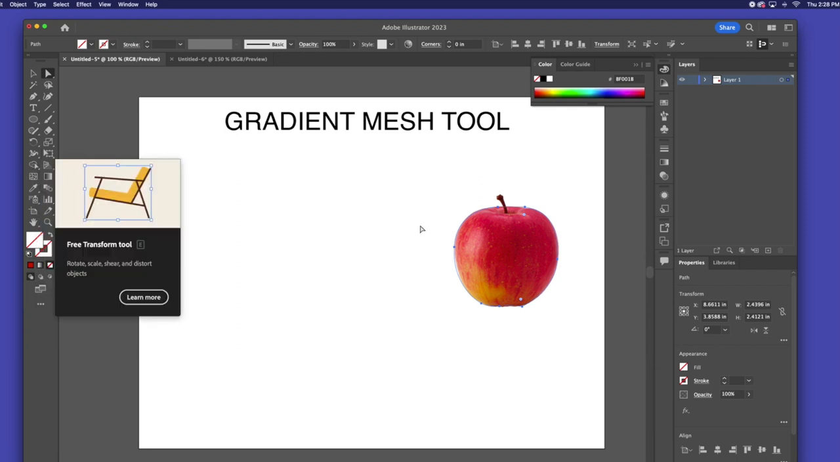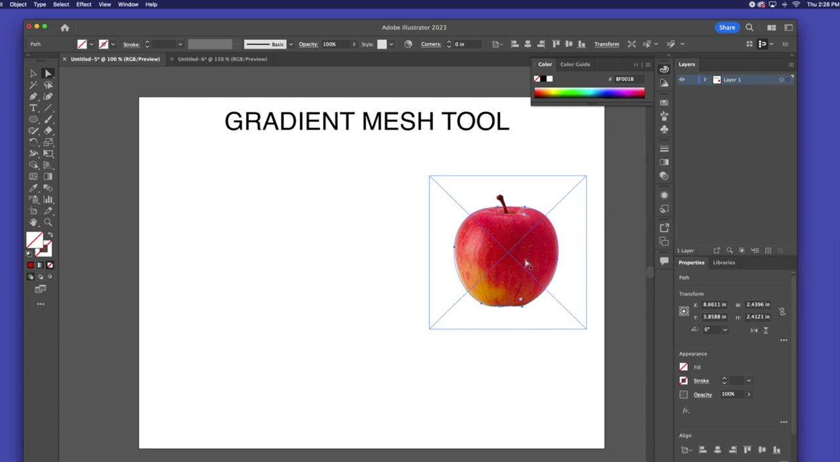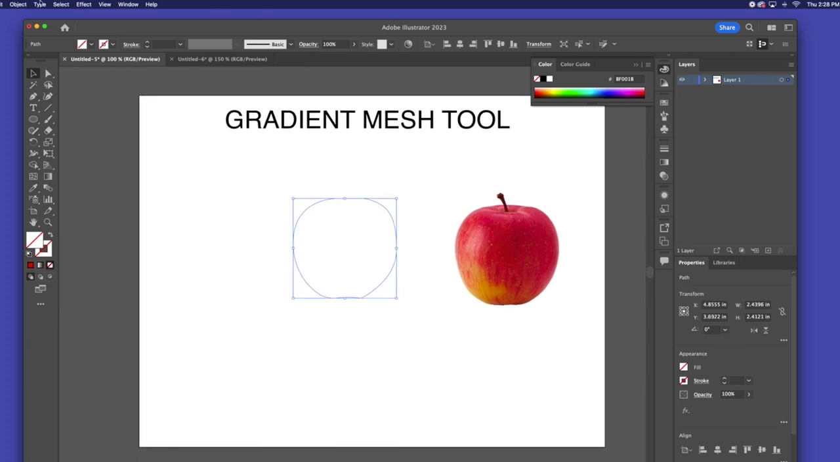So I have brought an apple into Illustrator and I've used the pen tool to go around and create a shape that mimics the exterior of the apple. It does not have a fill or a stroke, so you can't see it, but I'm going to drag it over and there it is highlighted and I'm ready to apply the gradient mesh tool.